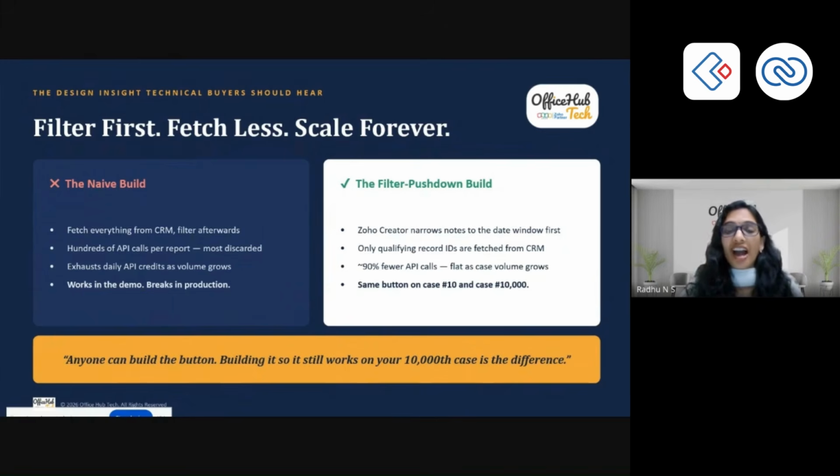This is the slide I wanted technical decision makers to pay attention to, because this is the difference between something that works in a demo and something that works at scale. The version anyone might throw together fetches everything from CRM first, then filters afterwards. You end up making hundreds of API calls per report. Most of the records get discarded. As your cases grow, you hit Zoho's API rate limits and the whole thing breaks.